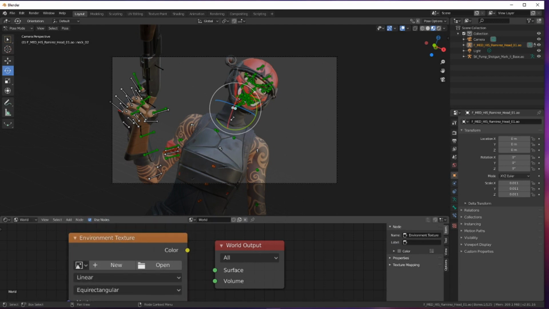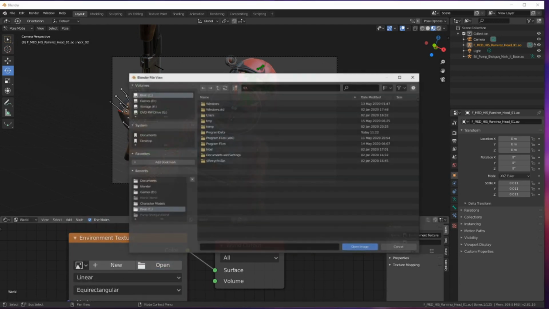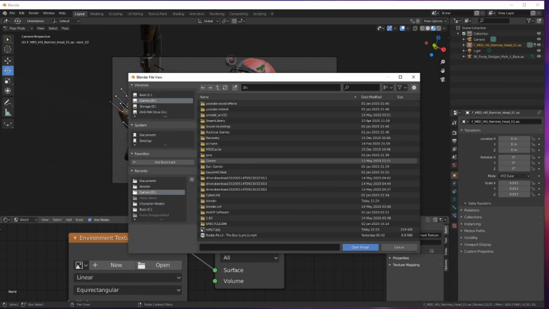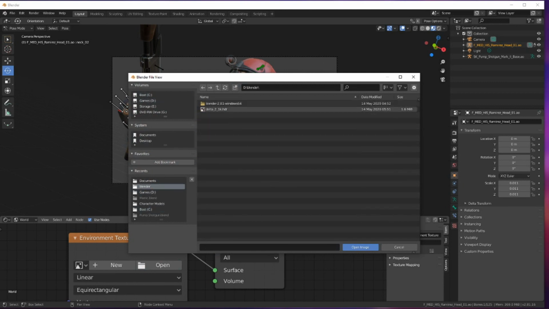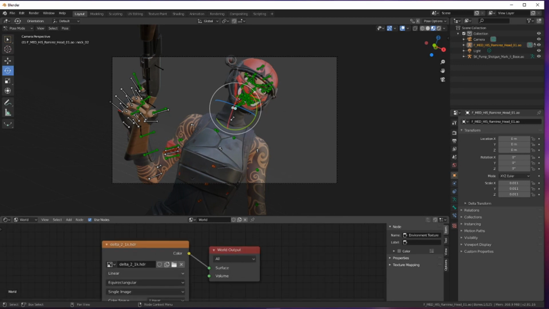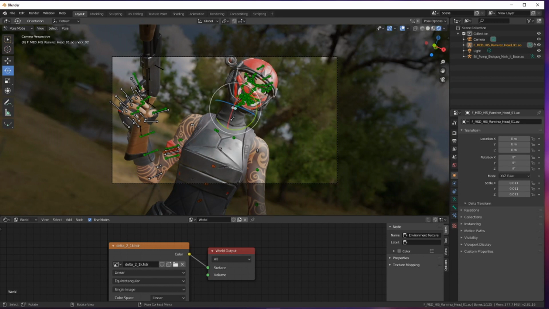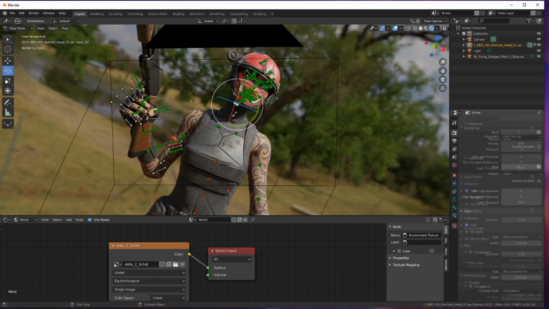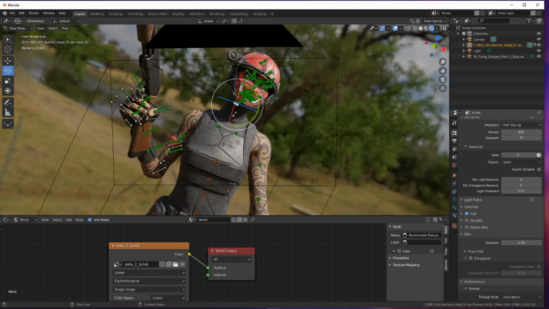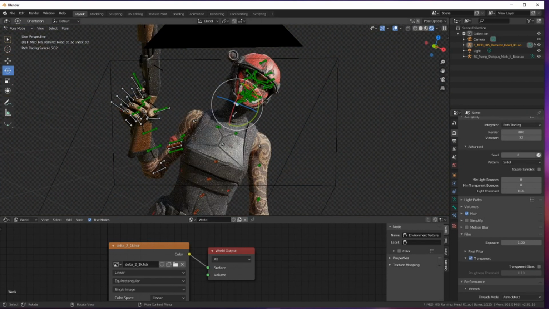and you're just gonna want to drag color to surface, click on open, and get your HDR. I like Delta 2, it's pretty good. And now to see your lighting, you're gonna want to go to... I don't know why I have everything open, hold on. There we go. And then it's completely transparent.